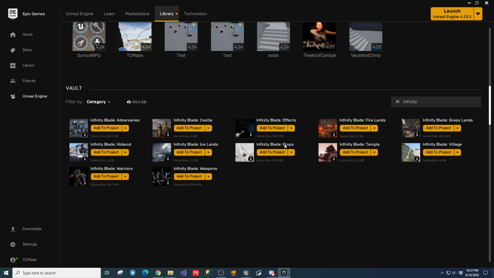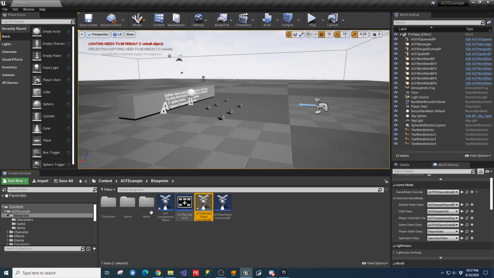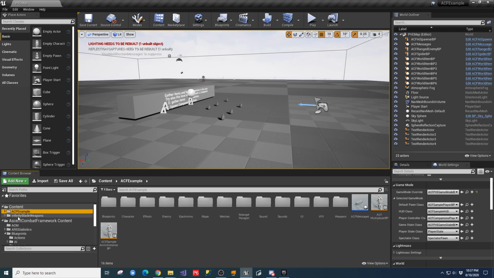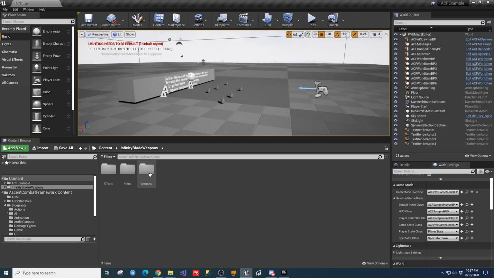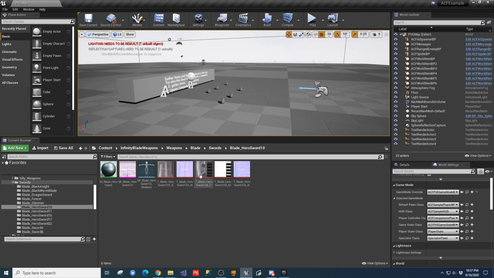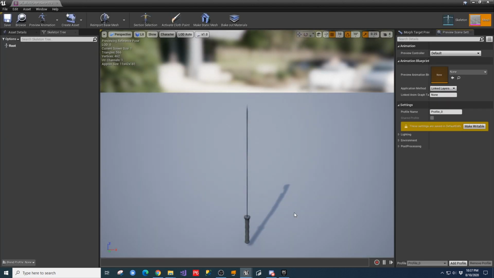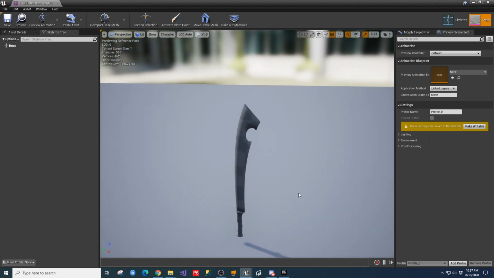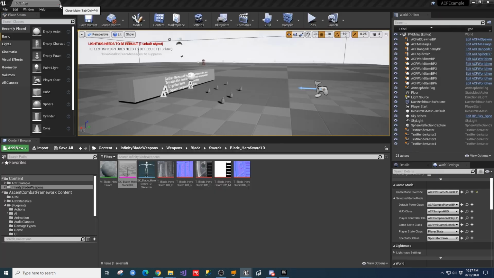Okay, now that your Infinity Blade weapons are installed to the project, we can go back in here and we should have a folder for Infinity Blade weapons. We'll go real quick and look at the different ones we have in here. Here's another blade section. Look at our swords. I don't know what all we have in here. What does a Blade Hero sword look like? Okay, so we'll equip this, and then I'll show how to make it work. So we have our SK Blade Hero Sword 10. I better remember this name.